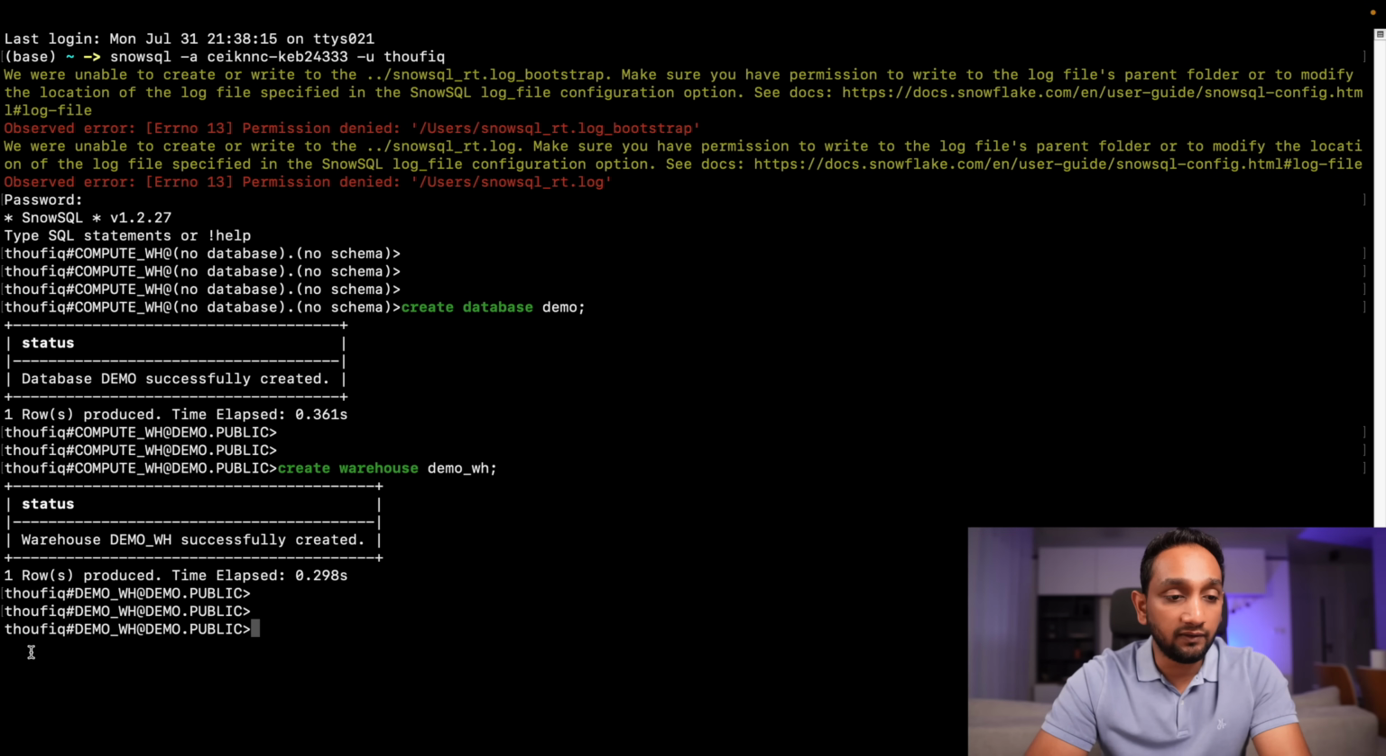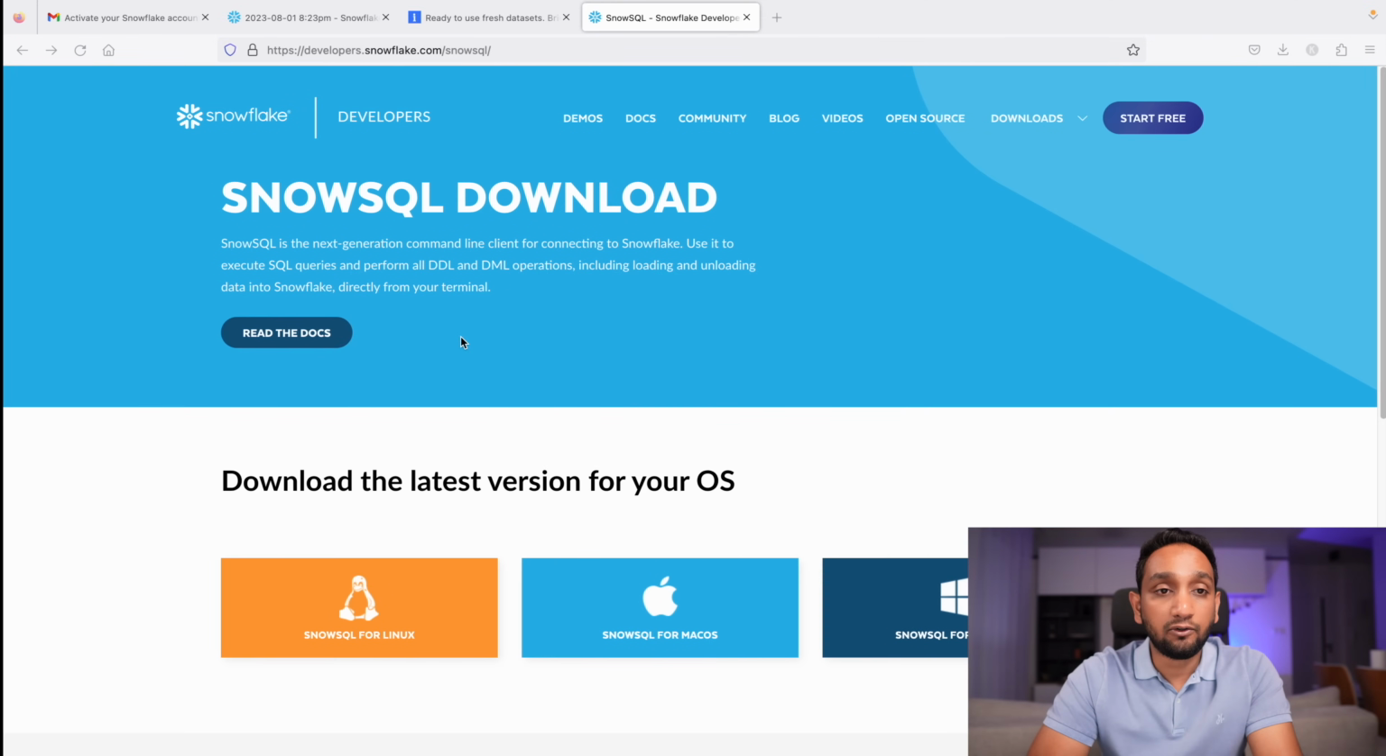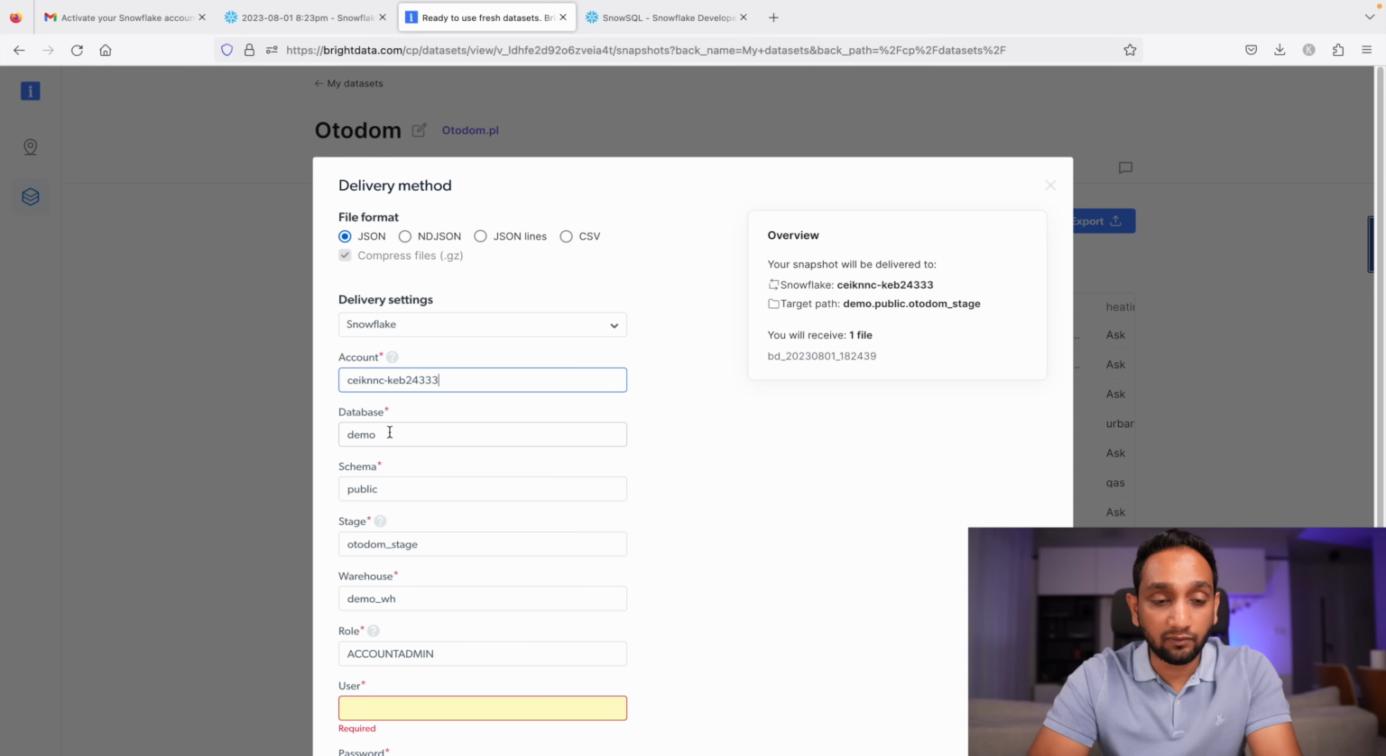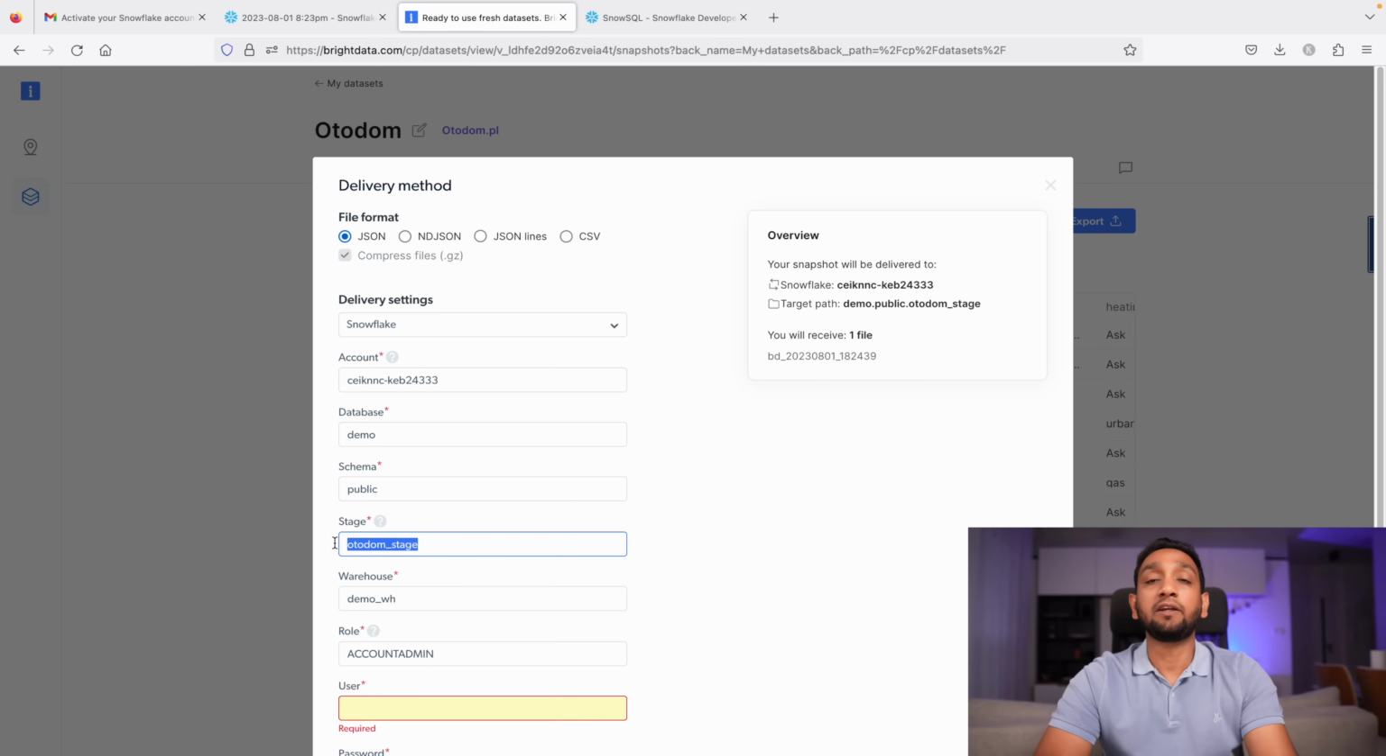Okay, so now the warehouse has been selected. You can see that the warehouse that I'm using currently is demo WH, and then the database is demo and the schema is public. So now what we will do is we'll go back to Bright Data. Here we need to provide some information. So the database that I have created is demo. I'll give that. Schema is public. And then it's also asking for something called a stage.